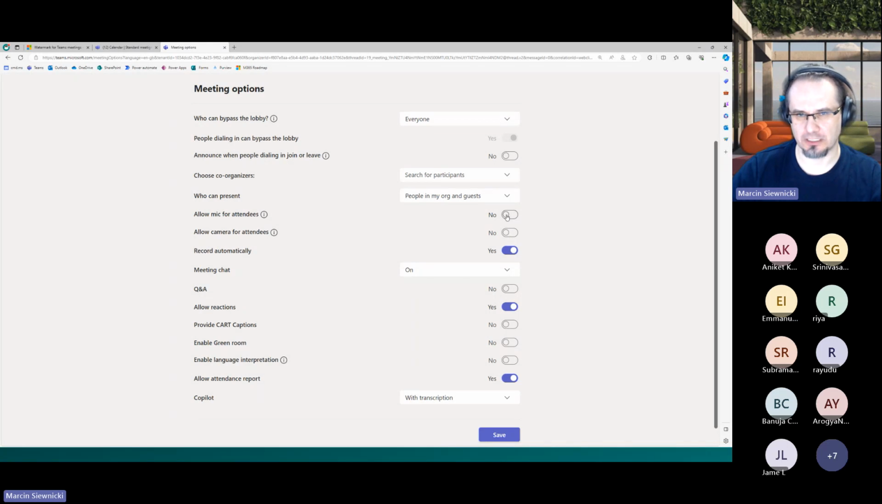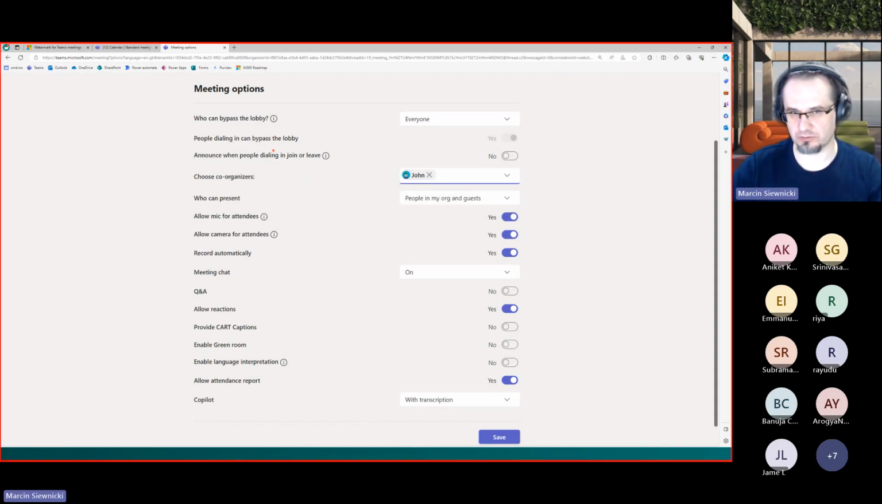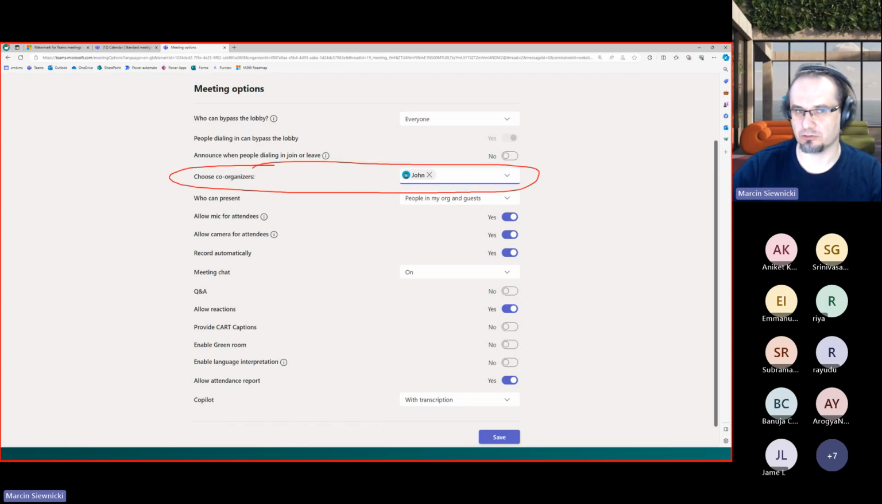And maybe not strictly related to security, but I strongly suggest thinking about choosing co-organizers, because in some cases it will save your meetings and helps you a lot, because someone else will get full options for your meeting. So someone from your organization can join and maybe enable or disable some feature, enable some additional protection, or maybe disable that protection and allow people to enter the meeting. Not strictly related to security, but very important.